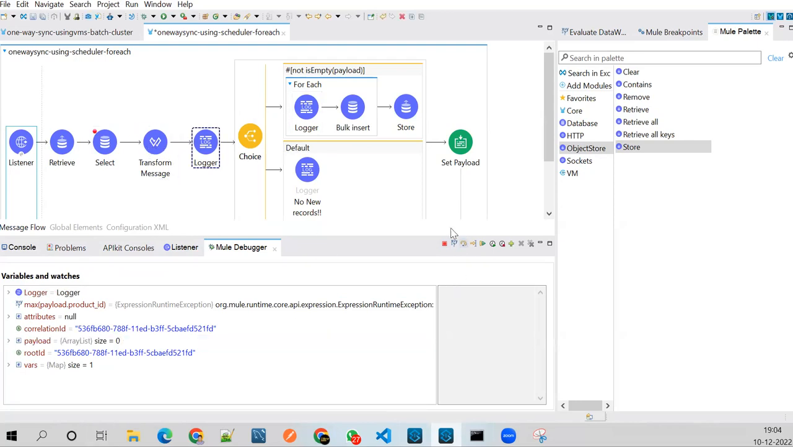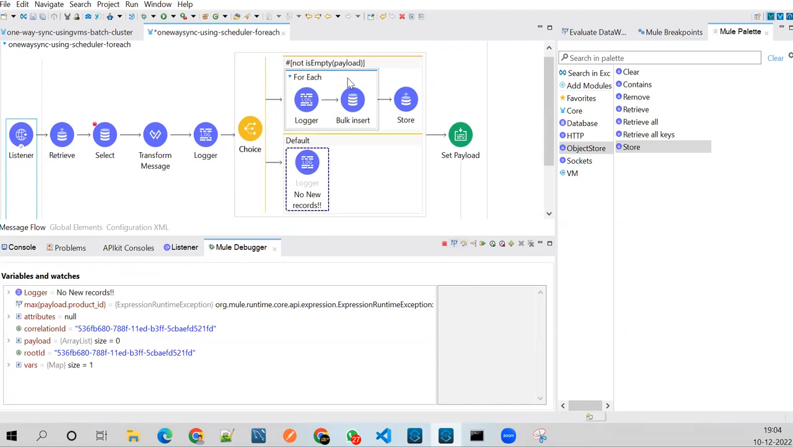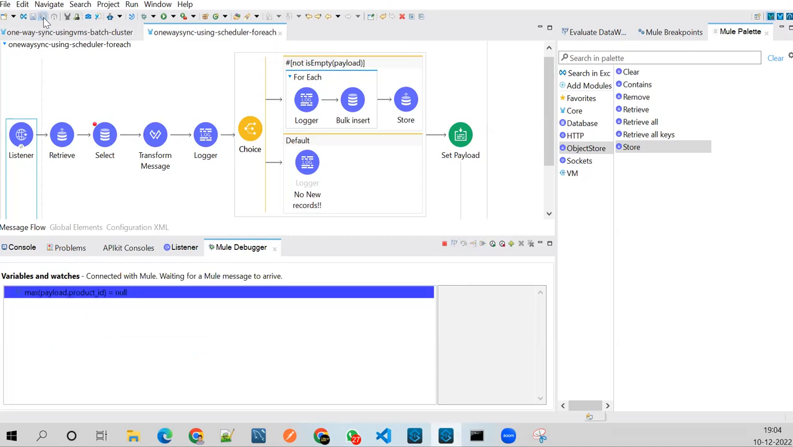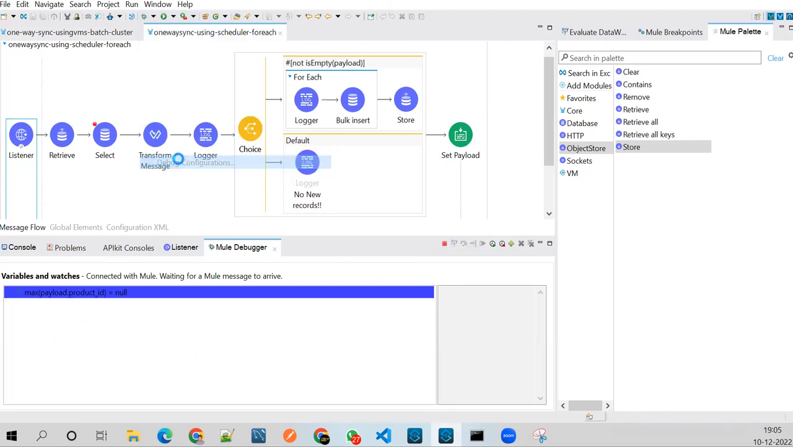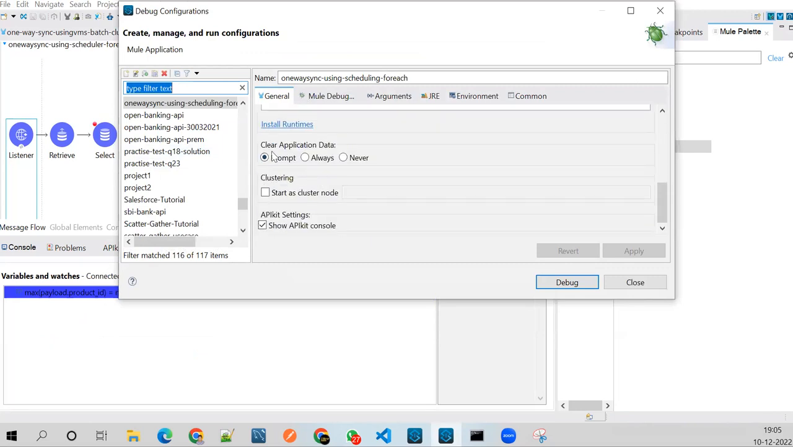It will go to the choice router. When the choice router checks, it will come over here because it's empty, and it will say no new records. Okay, set payload. Fine. Now I have one setting over here. When we are doing this, I can reset the persisted data. I can go down here and say prompt. Whenever you're running, prompt me.